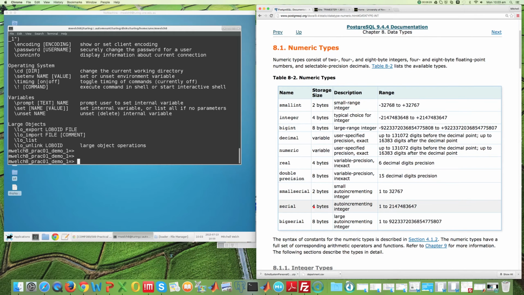Another interesting one here is the serial data type. This is a standard integer that's auto-incrementing. So you can use that to create serial numbers that increment automatically every time you insert a record into your table.